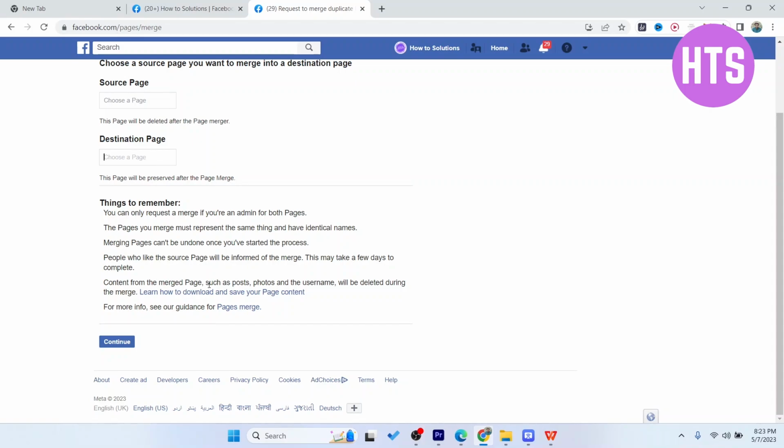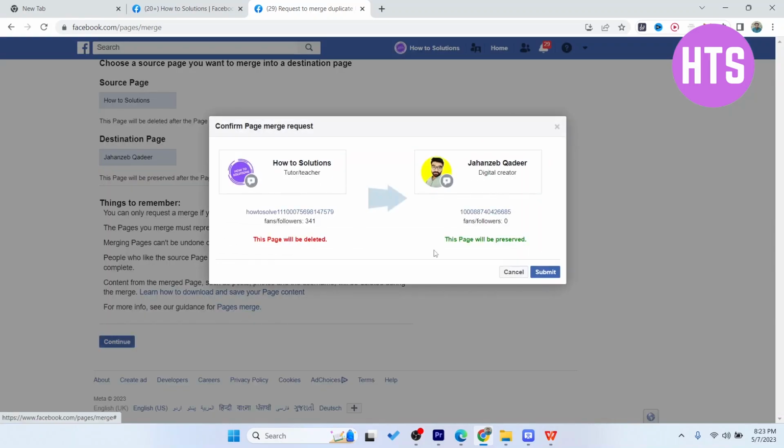Content from the merge page, such as posts, photos, and the username, will be deleted during the merge. Click on continue, and after that, once you select the source page and destination page, you simply need to, so let me select a page for an example. So this is the process I'm going to show. Then you need to click on continue. So then you need to click on submit. Once you've done that, this page will be deleted and it will be merged with this page.